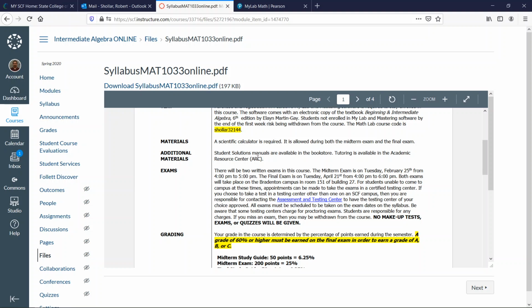Additional materials: the Academic Resource Center on all the campuses that we have, they have the textbook available. They also have student solutions manuals. They also have free tutoring. I just want to emphasize that, you guys should really be taking advantage of that free tutoring in our academic resource centers. The tutors are very excellent, very helpful. They have extended hours. They even have hours on Sunday. So please take advantage of that.